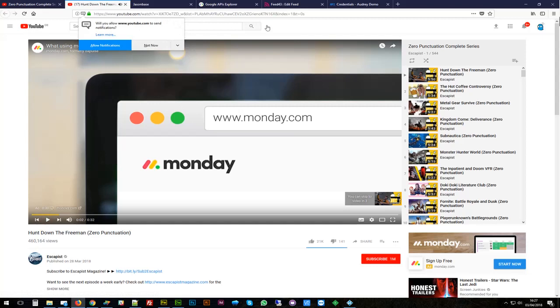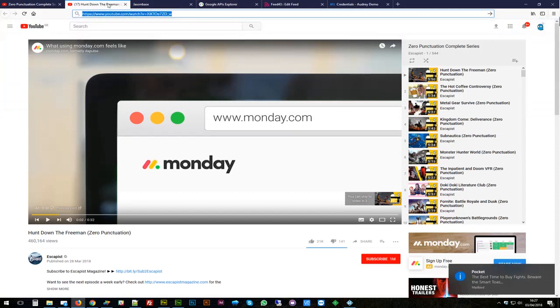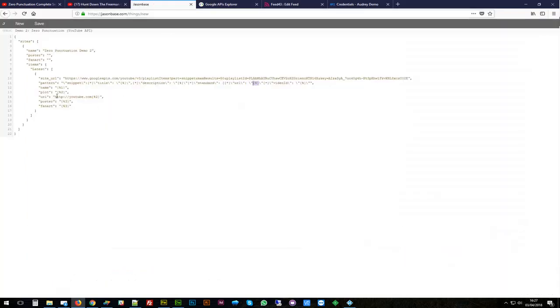And what we want to do is grab this. We don't need anything after the V, because the V is the video ID. So if we copy this, and we paste that link into the URL, we can then just replace the video ID with %1, 2, 3. And that will give us the video ID.